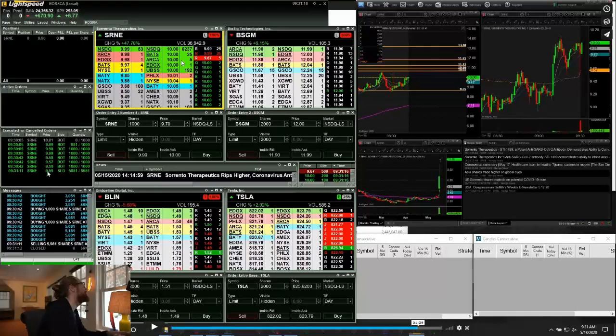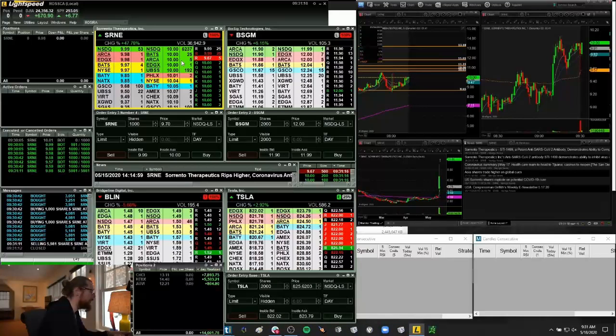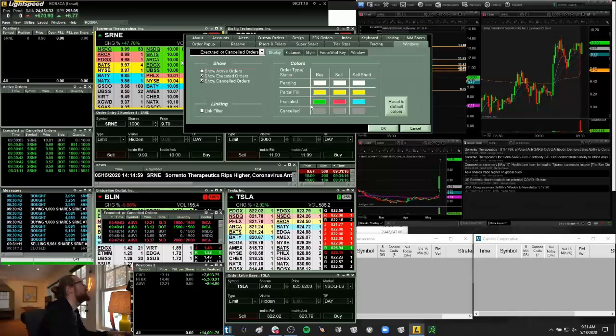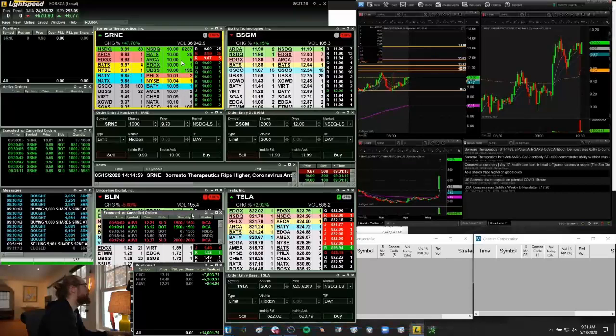Oh, it's down here. So in Lightspeed, maybe I hadn't done that at this point, but I color my orders based on buy or sell. So I color them like this. A sell order is red. I must not have made that change at that time. It just makes it easier to differentiate.